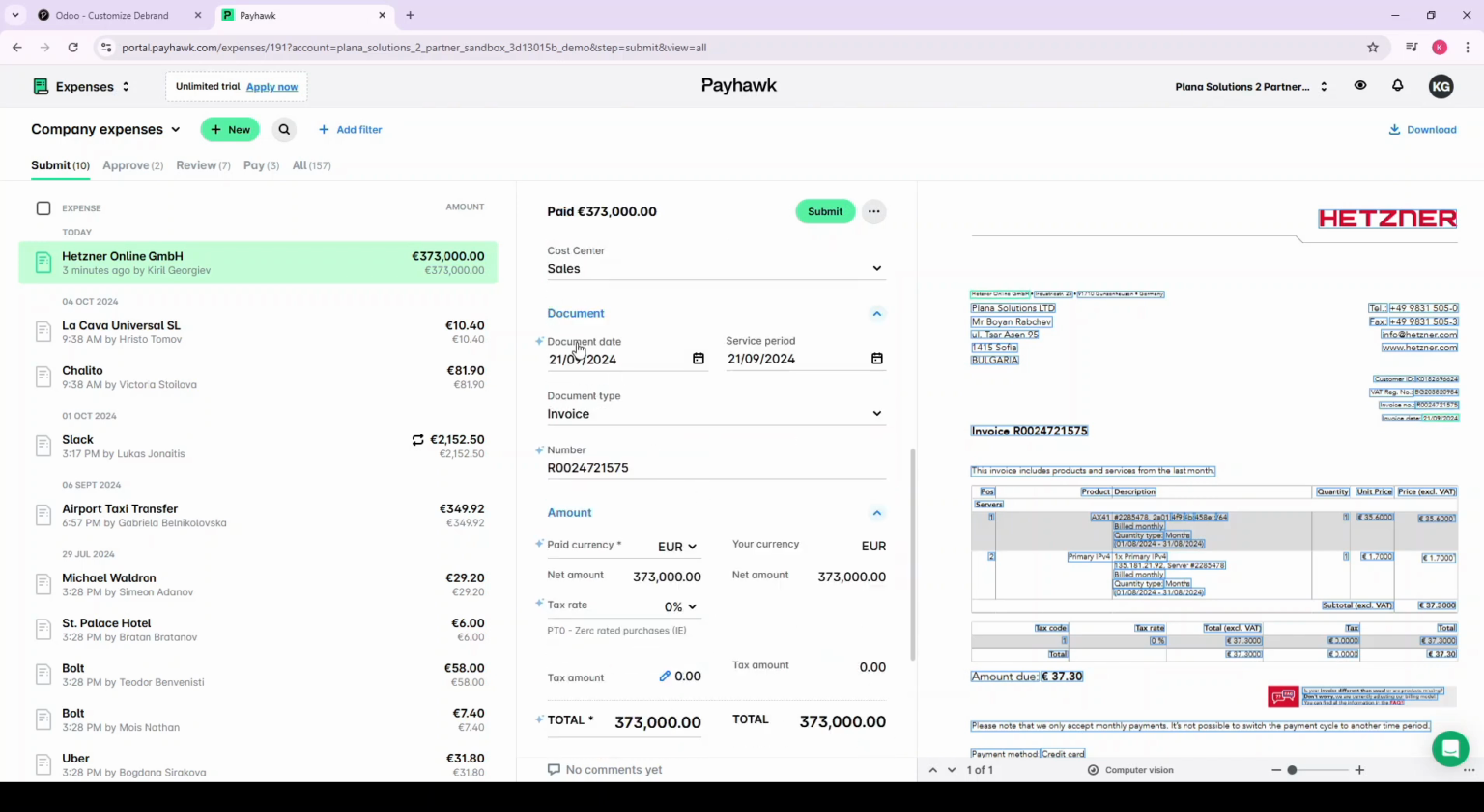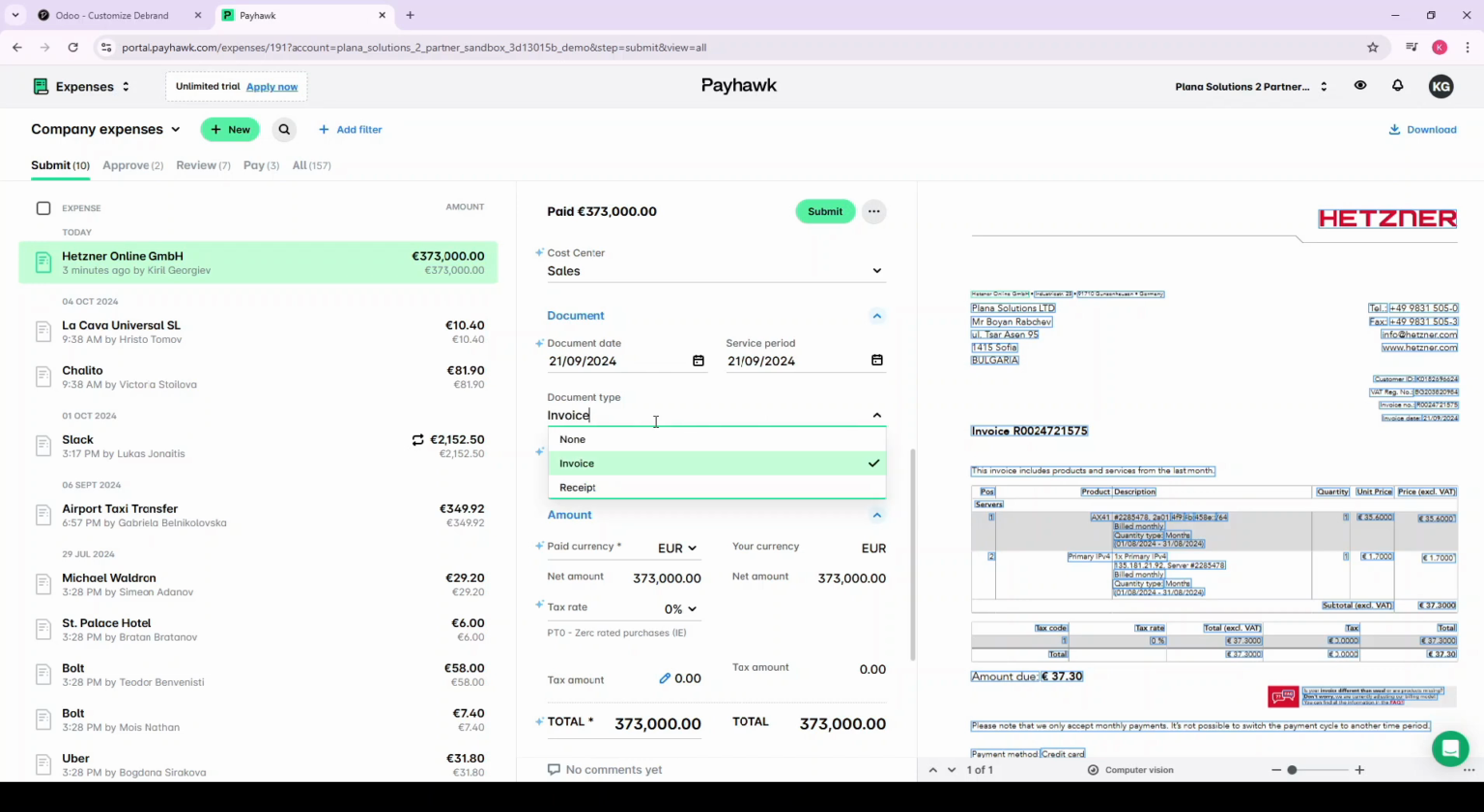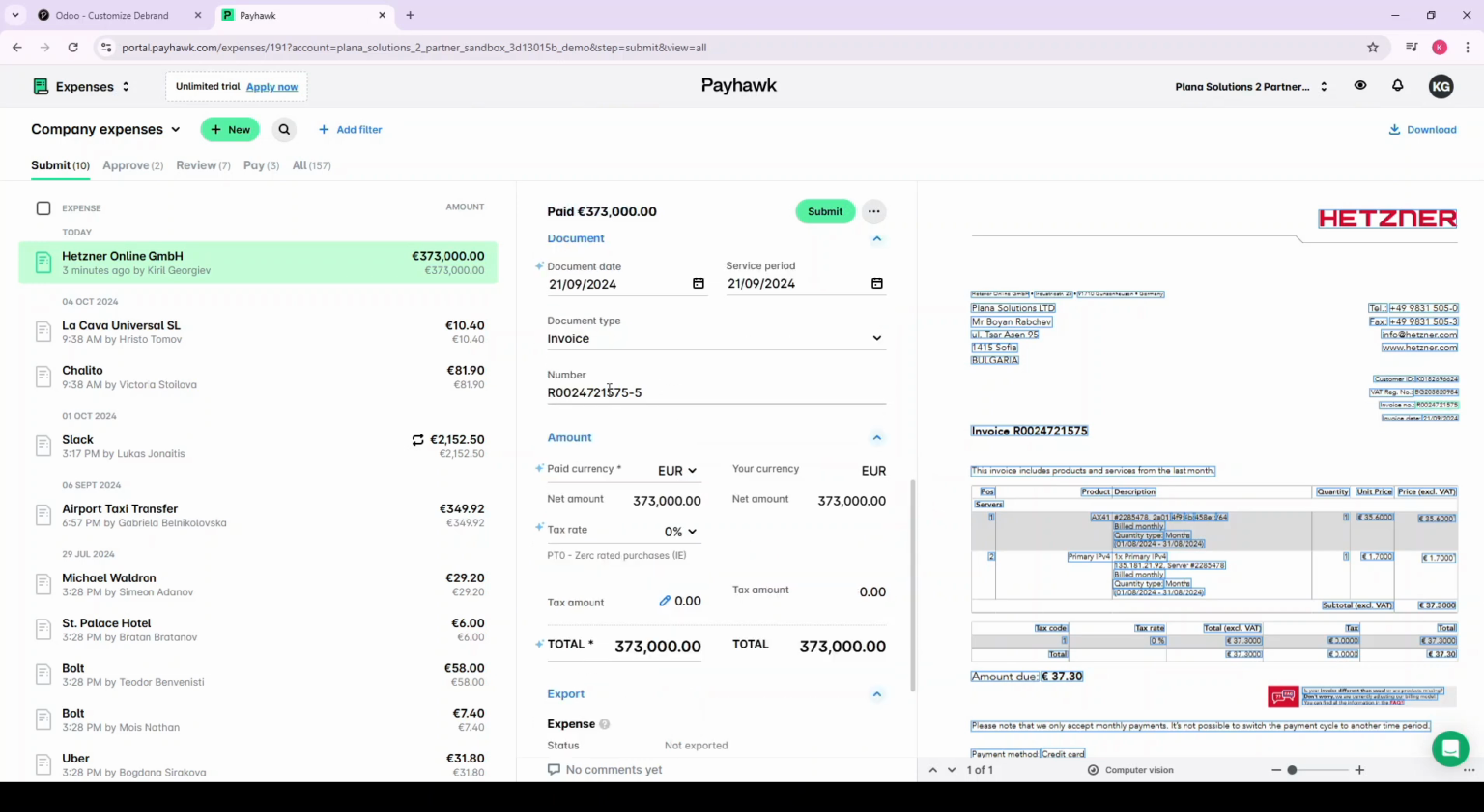Down below, we've got the document information. Here we've got the document date, the service period, document type, and the number of the invoice. The document type, if you can recall, is the main categorization for different document types in Payhawk. They are either an invoice or a receipt, which we have an option to collect in different accounting journals. Next up is the number of the invoice. In this case, I'm just going to change it up slightly, but it's always a good idea to double check if it matches the one on the invoice.